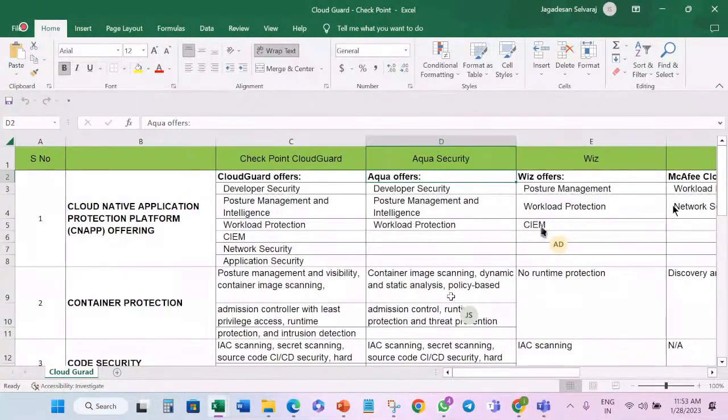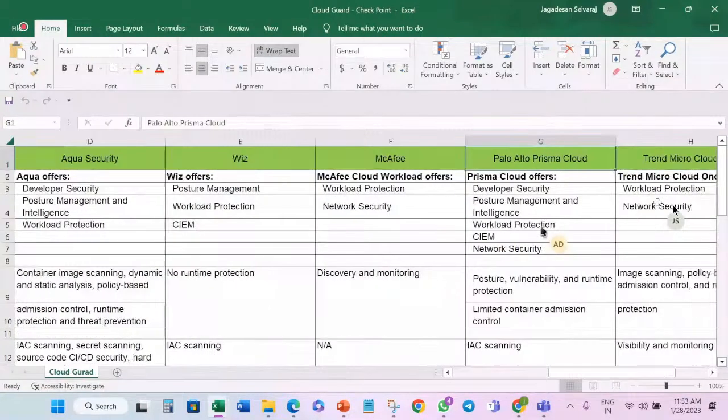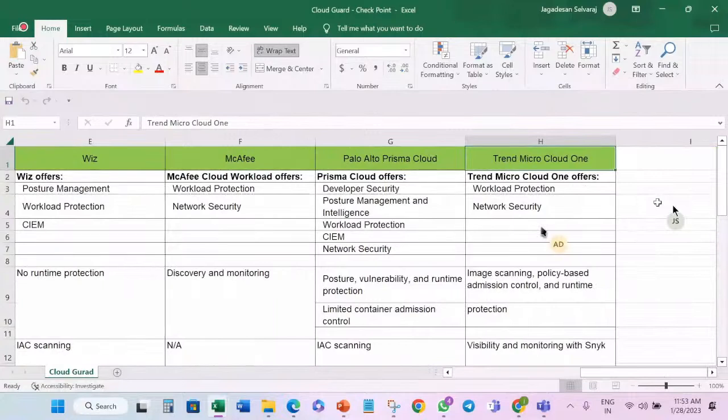Any other questions? These are all tools: Check Point, CloudGuard, Aqua Security, Palo Alto Prisma Cloud, McAfee, Trend Micro Cloud One. Tools like that are there, but they are mostly for the network portions.